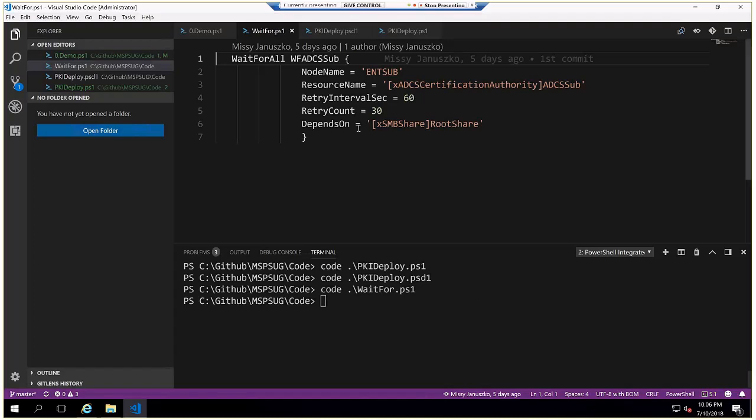This particular one is WaitForADCSSub. On the root, I'm going to install up to a certain point, which is where the root certificate is available to the enterprise subordinate. And then the enterprise subordinate's going to kick in and start his install. This particular resource is going to make the root sit and wait until the enterprise subordinate hits this particular resource and completes it. And then the root configuration will continue.